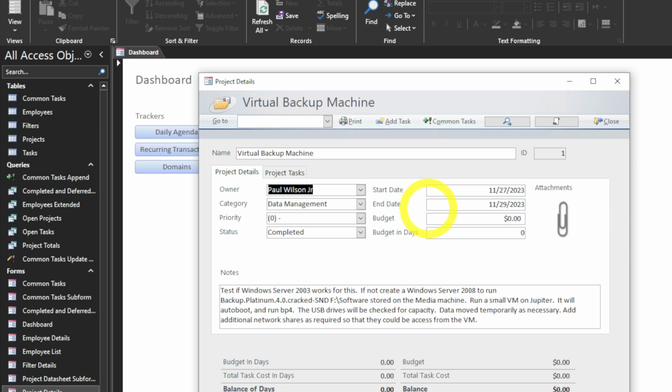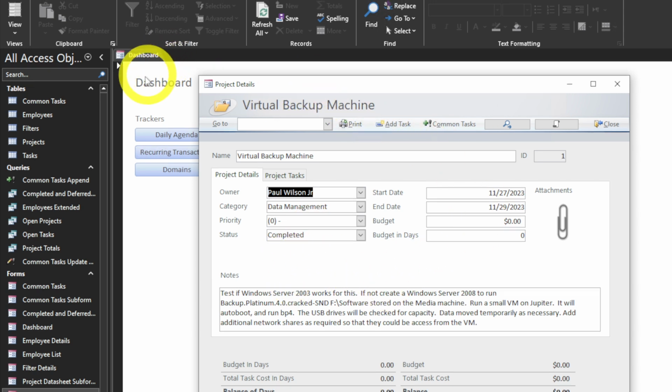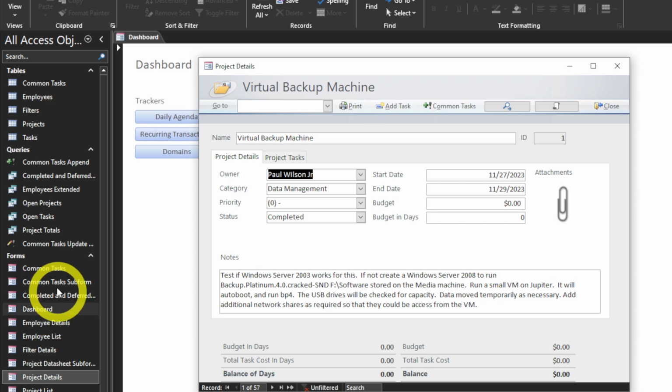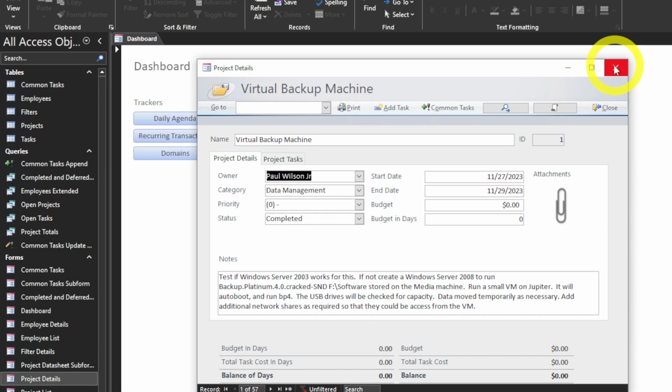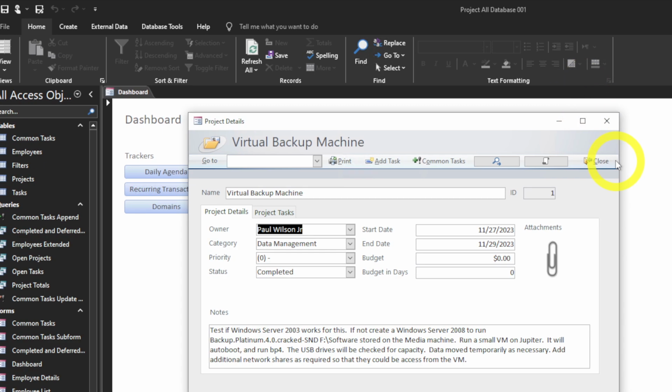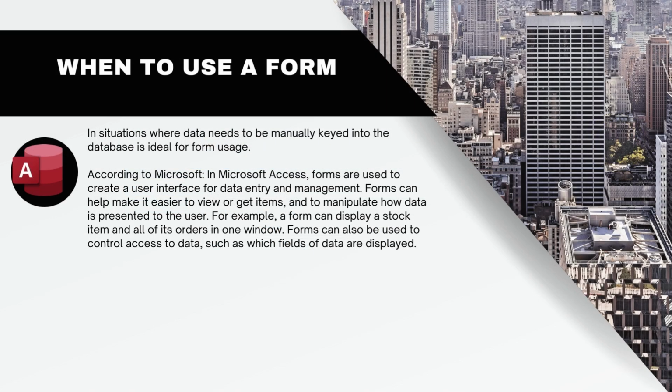At any time, if the database isn't locked down, you can design it. You can move fields here. You can add fields, delete fields, and all that good stuff. And there are so many different forms that you could work with. So let me get back to the presentation. All right, so what we got here, so that's when you would use a form, essentially.